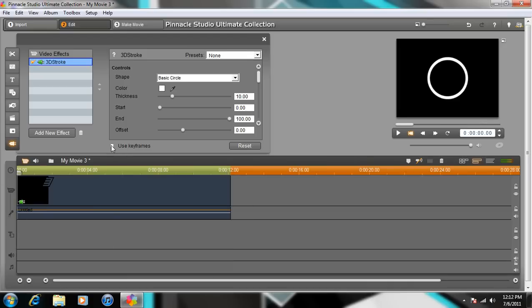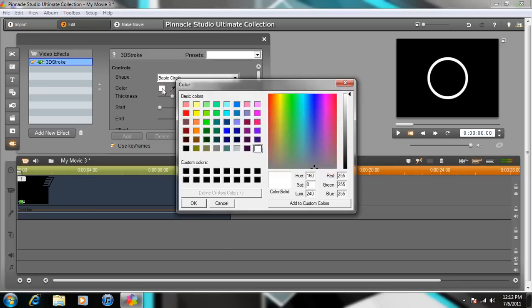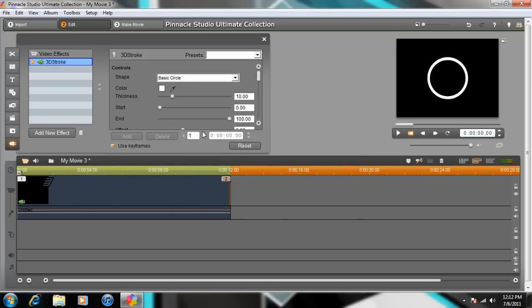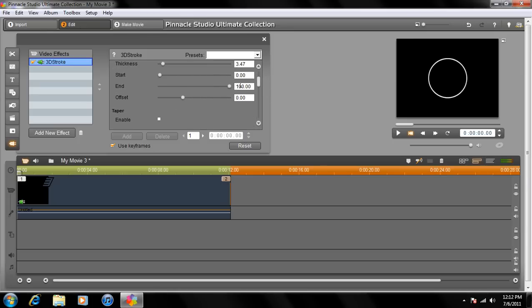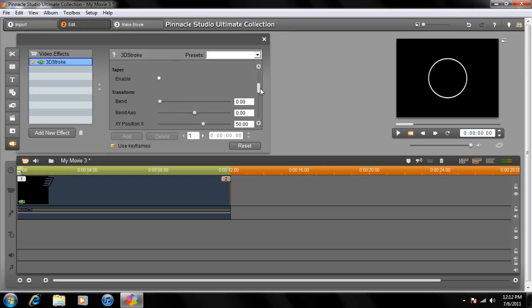You're going to click Use Keyframes down here. This will allow you to make a moving object. And you're going to choose your color. I'm going to go with white, but I have a way to change that. You want to choose a thickness from 10. Almost anywhere below that will work. I like to use about 3 or 4. I'm going to keep these two the same and the offset none. You can tinker around with that.